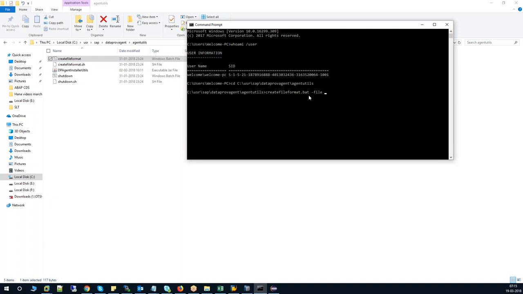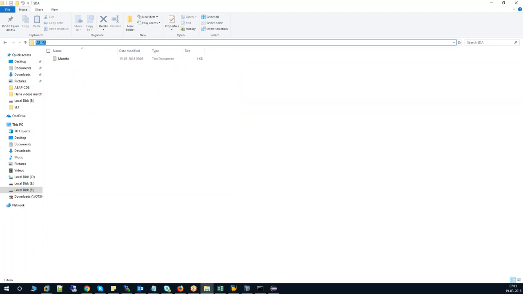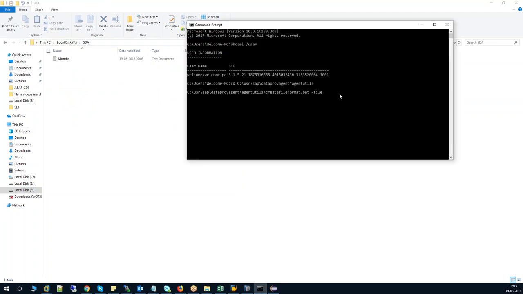Then use a parameter file. Which file should I generate the configuration file for? In F drive I've got SDA and this is the file. So go to this path. Specify this path, F SDA slash, what is my file name? months.txt is my file. So I need to use this batch file and the parameter file for which file it is, and I need to generate the configuration file. Configuration directory: I need to specify the directory where the configuration file must go.